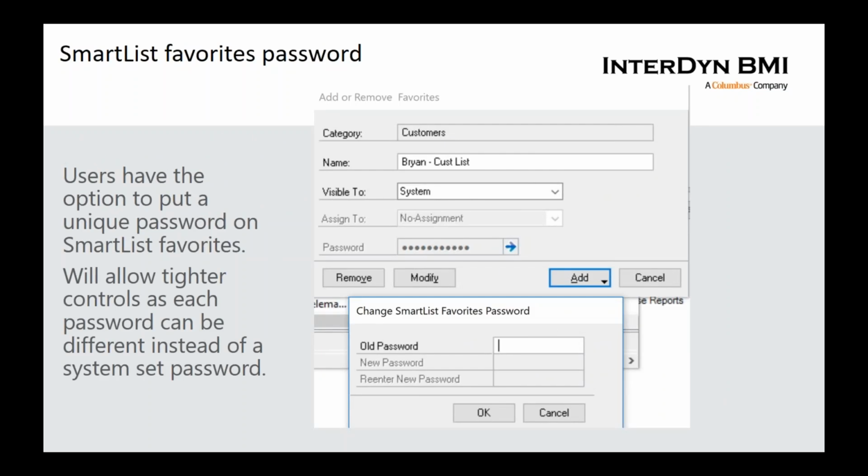Smart list favorites, and so this is a subtle change, but kind of a big one. So today in the product, if you create a smart list favorite, you can actually put a password on it. So if I open a Microsoft smart list, here I open the customers, all I did was rename it with my name, customer list there under the name. Well, then it becomes mine, and I could, as an option, put a password on that, but the problem is that password was shared by everybody that created smart list favorites.